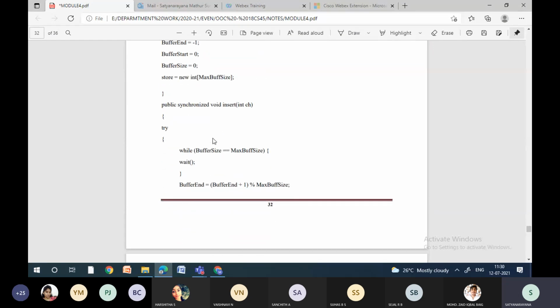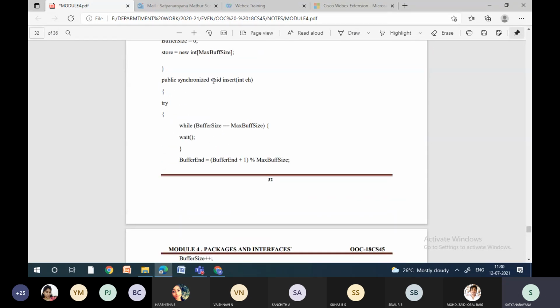Now what we are doing here is, initially we need to insert the items. I am using a method called insert, which is a synchronized method. First we check whether the buffer size is equal to the maximum buffer size. That means the buffer is full.